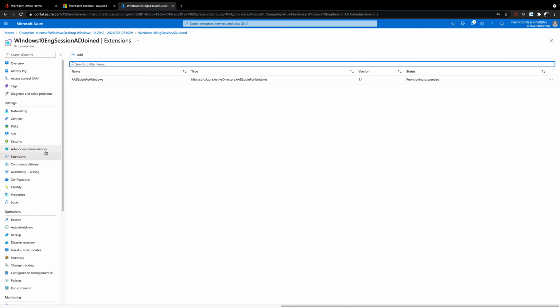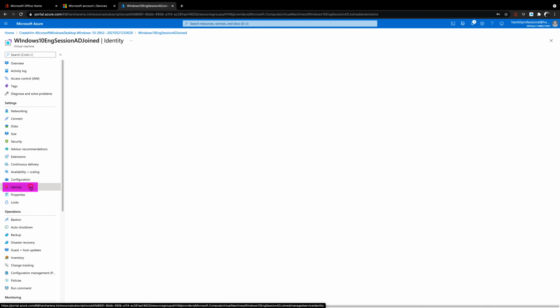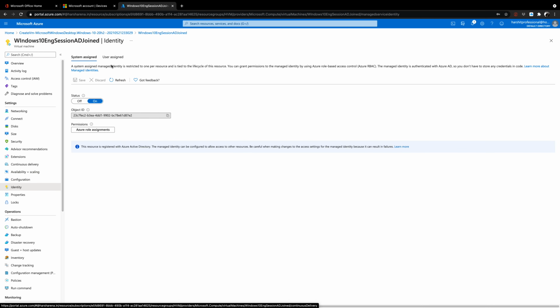Second thing, on the same settings, same virtual machine, you can click on identity, and here you can find out whether it is joined or not. As you can see, the status is on, and this is the object ID. Role assignment, whether it is there or not, is currently not set, and we are going to do it manually.